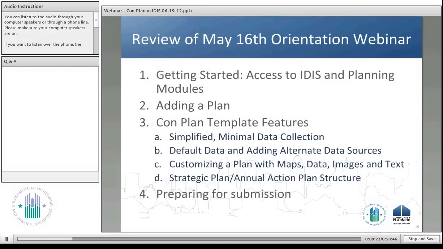So as a reminder, the topics we covered on the first webinar of the Consolidated Plan template held on May 16th were how to get started in the system by gaining access to IDIS and acquiring privileges to the Consolidated Plan module and CAPER modules. Also how to add a plan to the system. And we went over how to use the technical features of the template, including simplified data collection, viewing default data and editing that data with alternate data sources, customizing your plan using maps, data, images, and additional text insertions throughout, and then the connection between the screens in the strategic plan and the annual action plan.